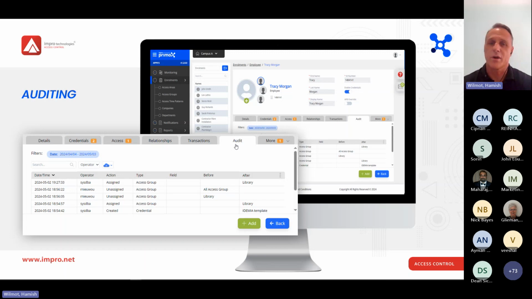Okay, in the same vein is the auditing. Alongside the transactions tab in this credential holder view, we have an audit tab. This gives an audit history for this particular credential holder that you're viewing. You can see the date and time that a configuration change was made, the operator who made the change, and the effect of the change, so what the configuration was before and after the change. Again, really useful to resolve issues related to a particular credential holder.